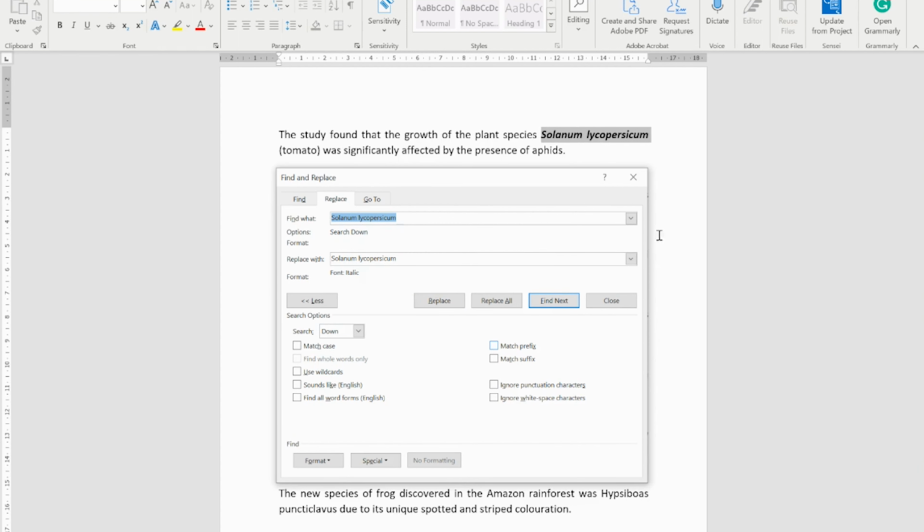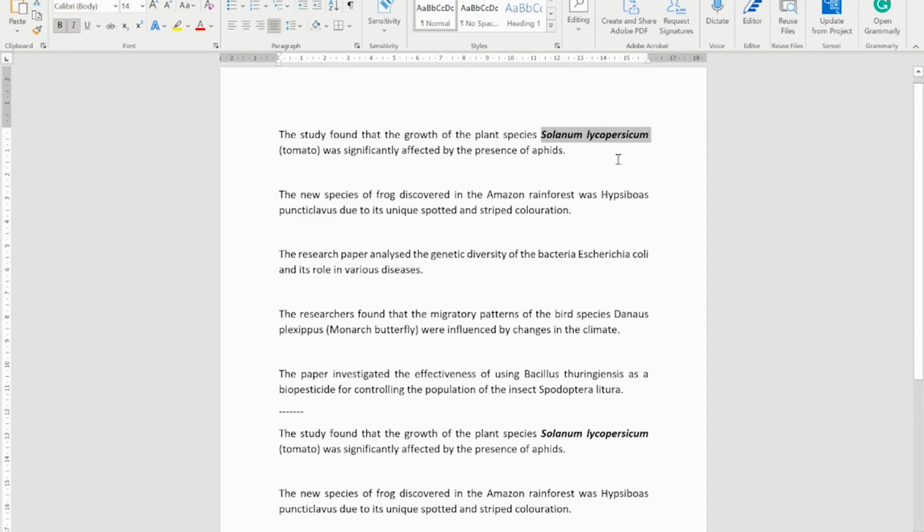So let's see our results. Just close the tab. You could see now, and you see this. Instead of doing this manually, with just a few clicks, under 30 seconds, you are done. And you have all these names italicized across multiple pages in your Microsoft Word. You don't have to do it manually.